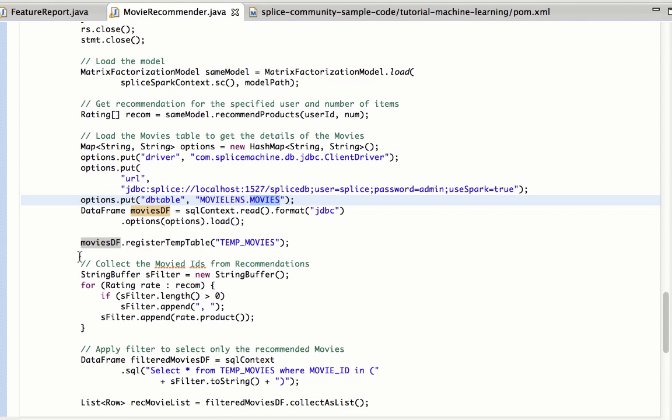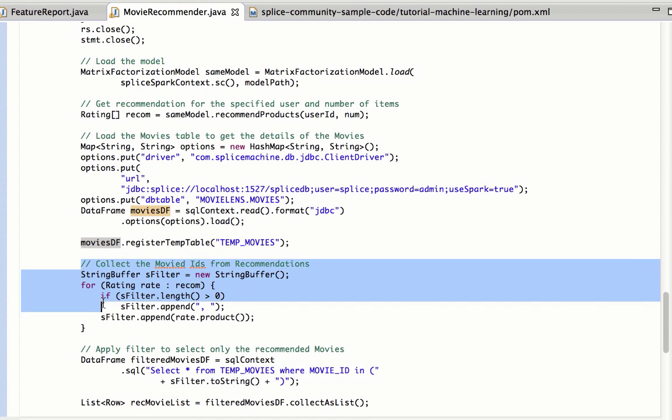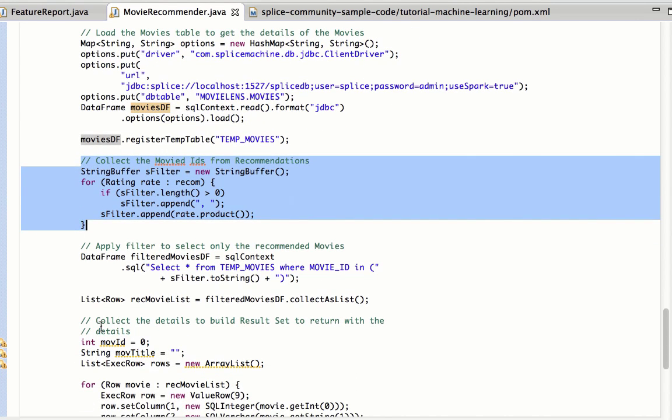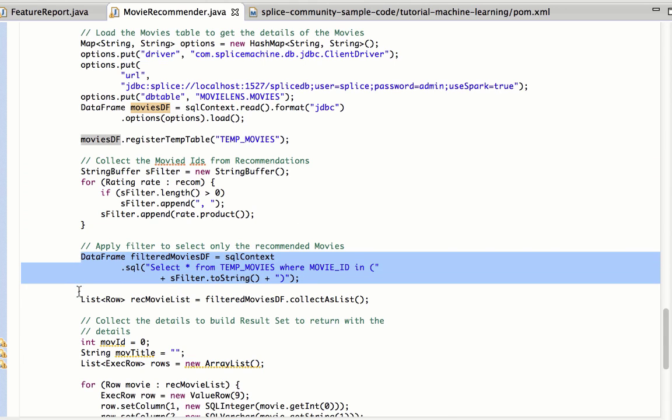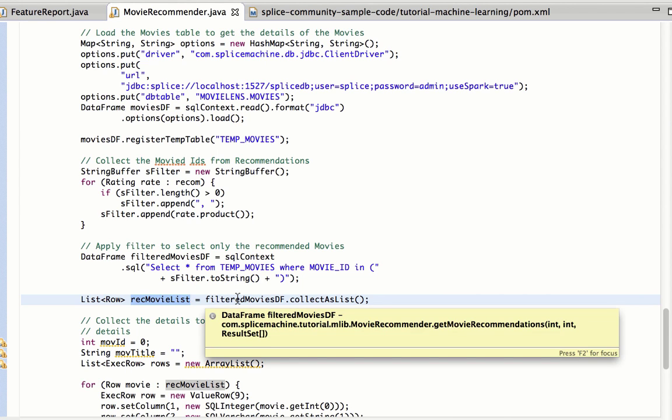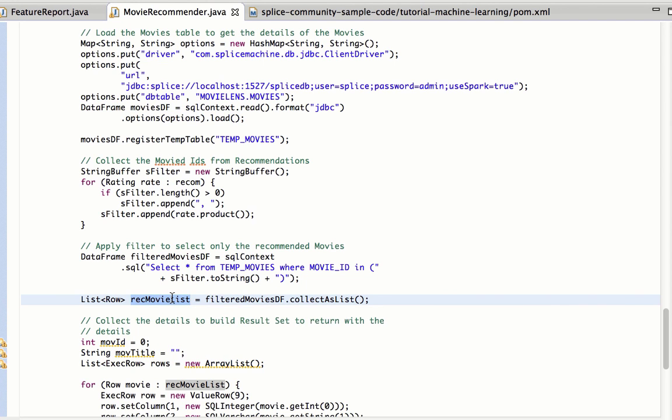Once I have that, I'm collecting all the movie IDs from the recommendations. Basically, I'm collecting all the recommended movie IDs. Next, I will apply a filter, because we want only information for those movies. I apply that filter to this data frame to get just the list of movies that were recommended. So here we have filtered the complete movie data frame, and now we have a list of rows for the movies that were predicted.